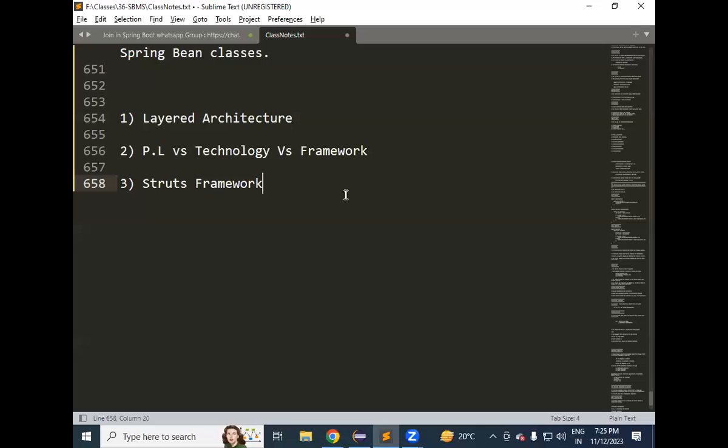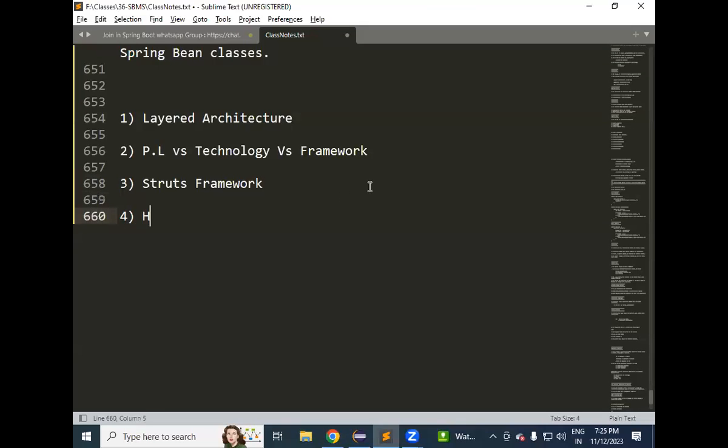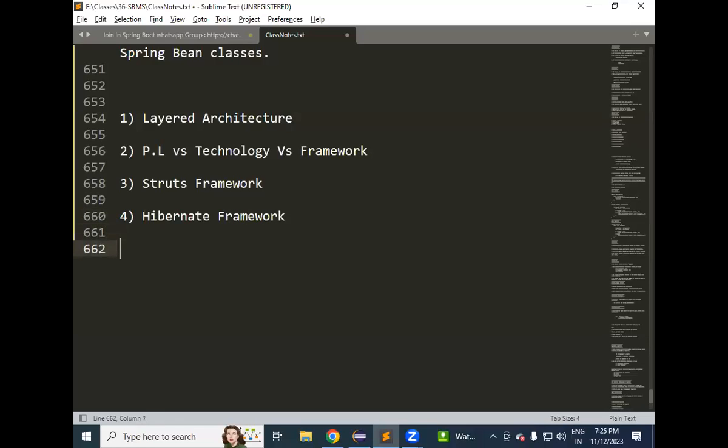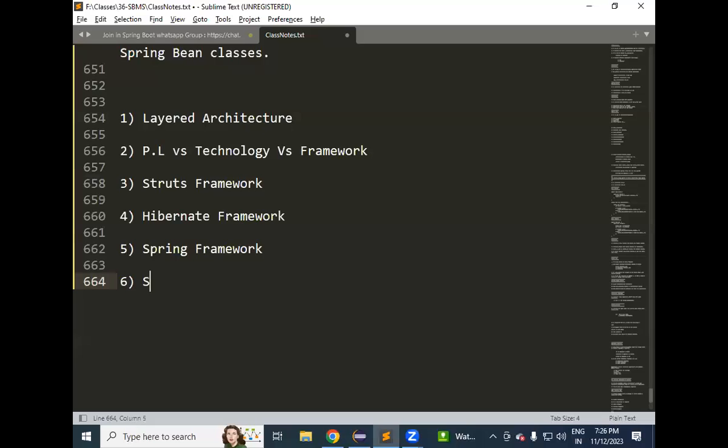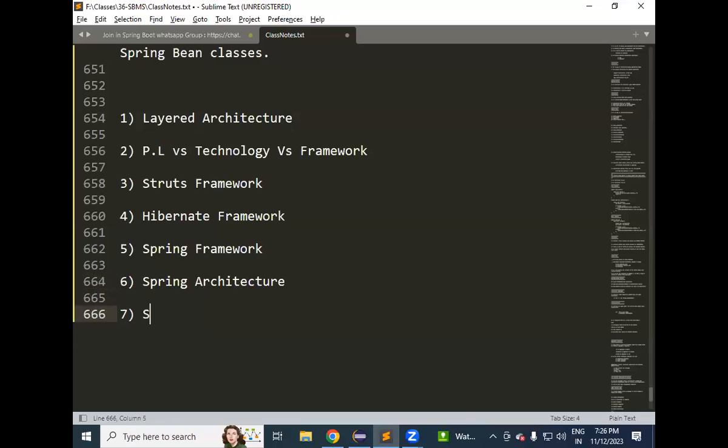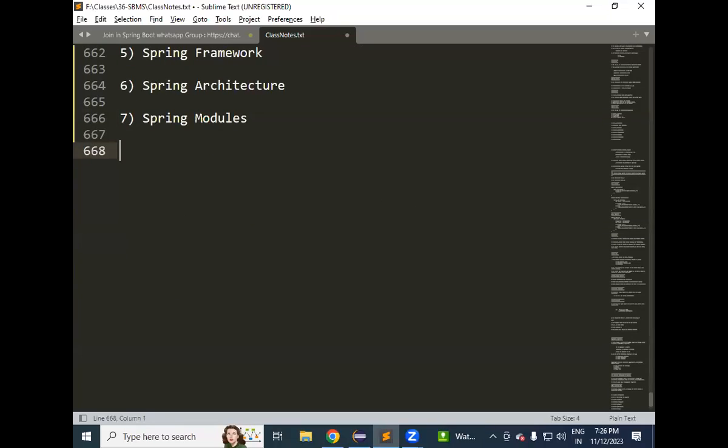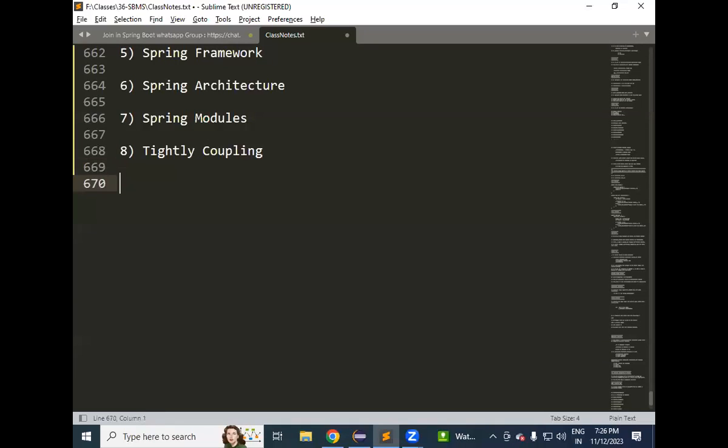We understood the Struts framework. Then we understood the Hibernate framework. Then we discussed the Spring framework. After that we discussed Spring architecture, where there are several modules available in the Spring framework. Then we understood what is tight coupling, and then what is loose coupling.